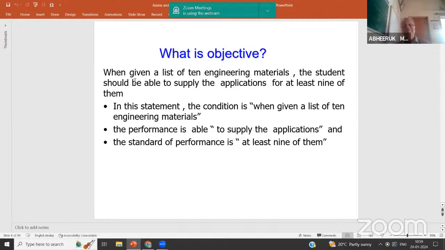Okay. Here one example of an objective is given. When given a list of 10 engineering materials, the student should be able to supply the applications for at least 9 of them. This is the objective. In this objective, 3 parts are there. When given a list of 10 engineering materials, this is called the condition statement. Under what condition does the student have to perform? That means the student is given a list of 10 engineering materials.